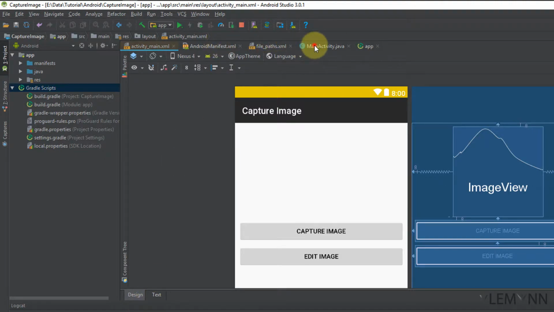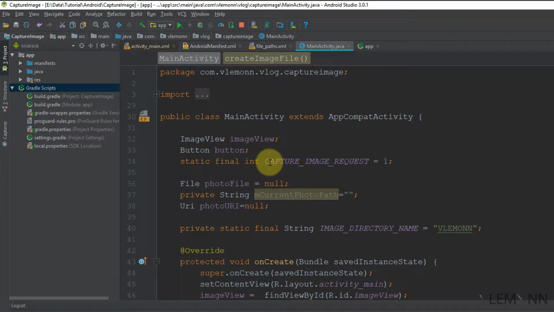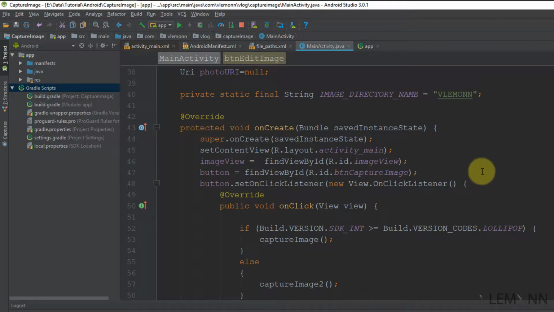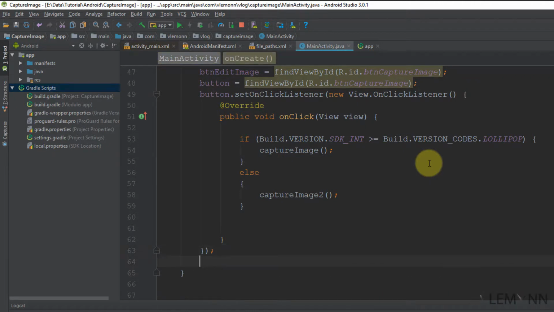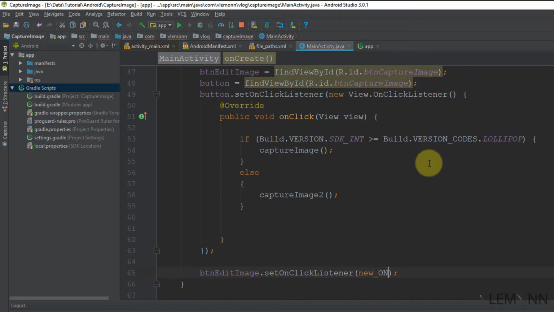I'm going to open main activity.java class, and now we are going to create a button here. So this is for edit image. I'm going to add a variable here, and then we need to initialize it. So I'm going to add an initialization for our new button, and then we need to add a set on click listener for our new button. So I'm going to say set on click listener. I'm going to say new on click listener.